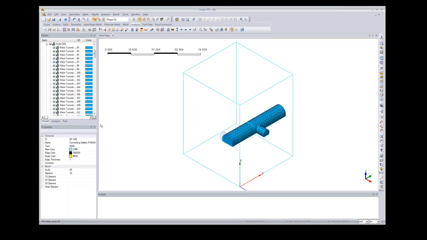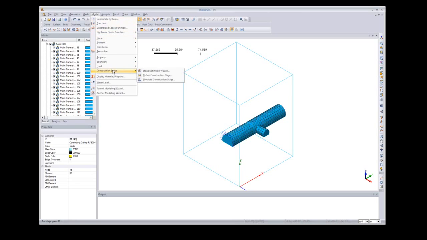Next step is to define the construction stages. So construction stages definition is pretty easy in midas GTS, and you have two options. One is the automatic construction stage definition. One is defining manually. So let's say here I'm going to just show you how you can do it automatically, because when the number of construction stages is more than a certain amount, it takes a lot of time to do it manually. So you can go ahead and do it by the automatic method, which we call stage definition wizard.